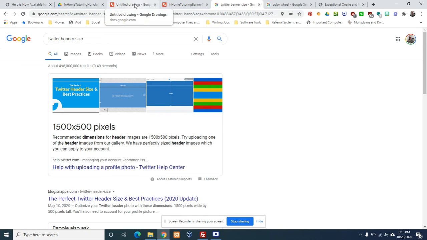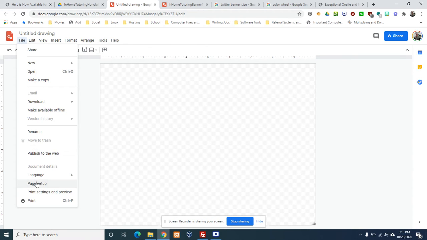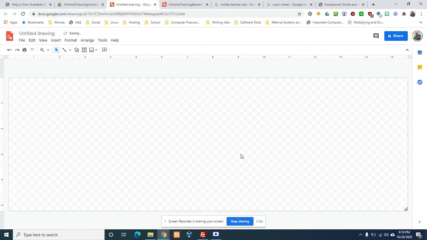So I go in here to File, Page Setup. Instead of Standard, I go to Custom, and then instead of inches, I go to pixels, and then 1500, now Tab key, 500, and then I can either press Enter or click on Apply. And now we already have the right size for the banner.